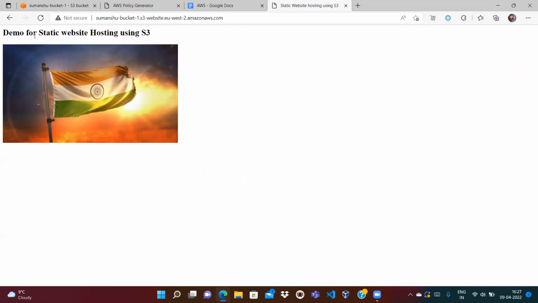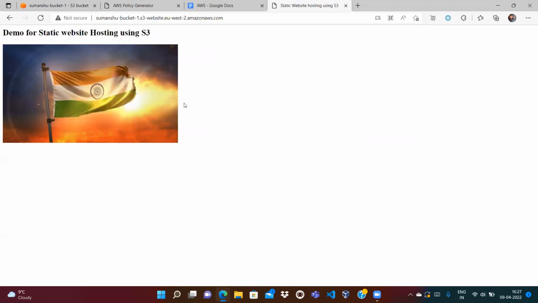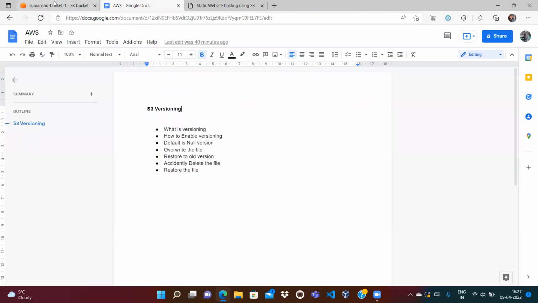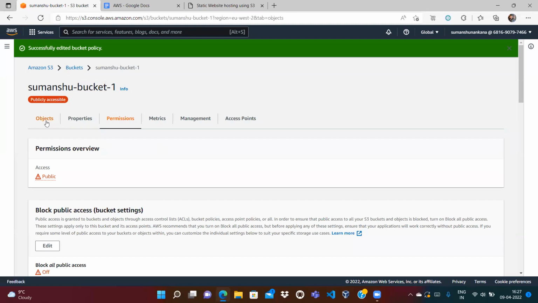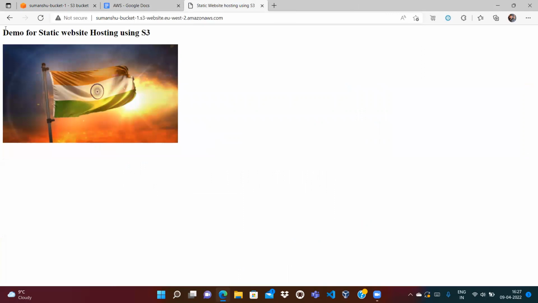So right now our file is demo for static website. So this is our website. We have hosted our static website, basically. All right, this we have already covered in our earlier videos. Now let's suppose I want to overwrite this file index.html, and right now versioning is not enabled. So right now you can see the title as demo for static website hosting using S3.